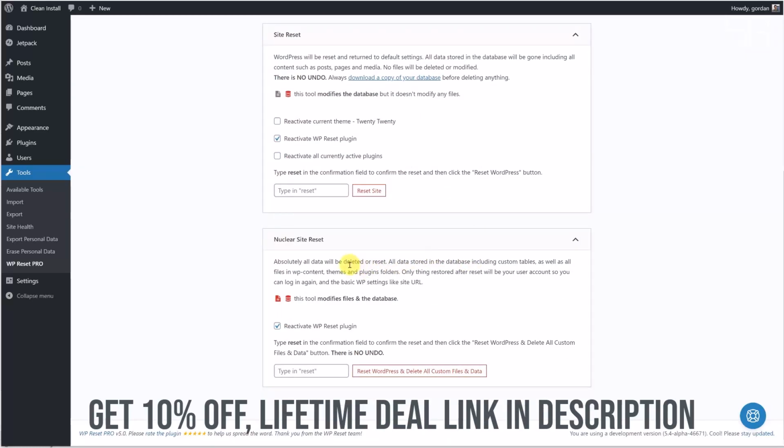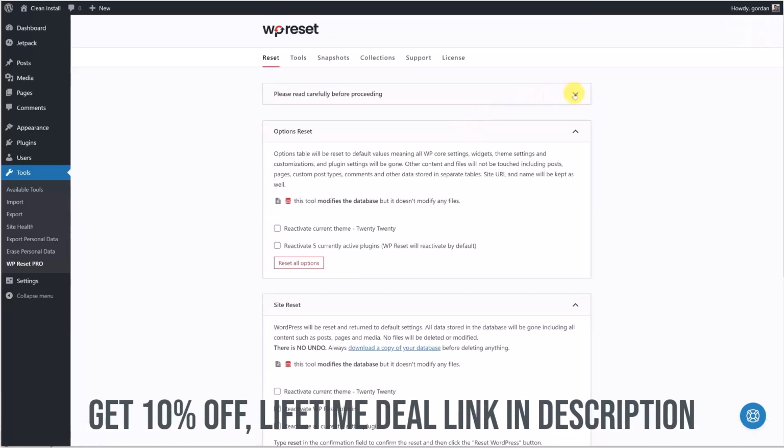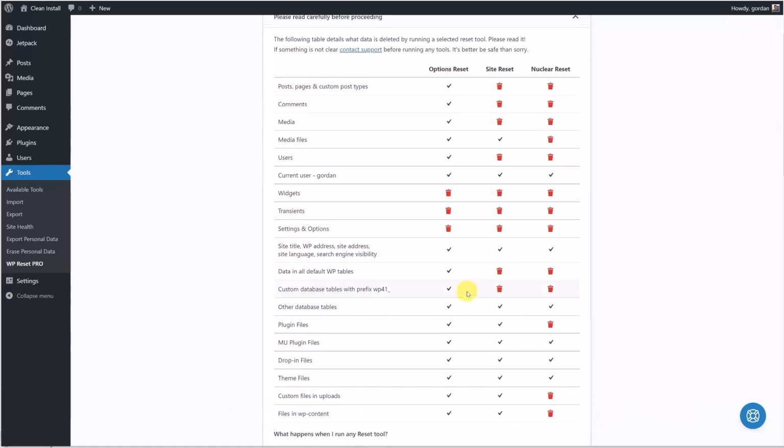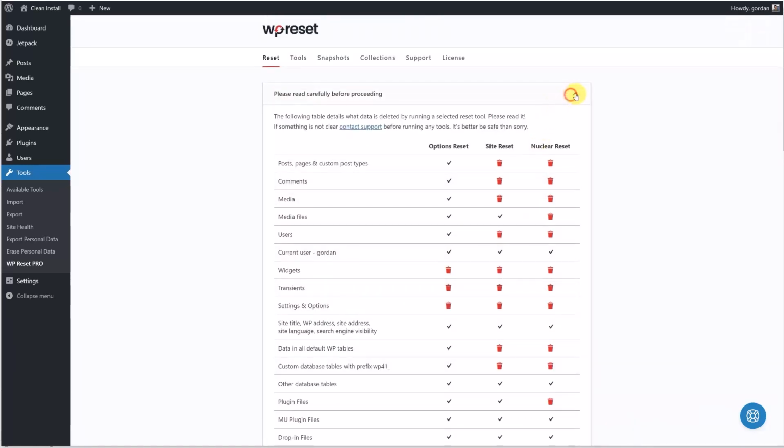And the nuclear reset one is the most requested reset option, basically wipes out everything. The database, the files, everything is gone. Now, if you are wondering how will you know what tool to use, we have this handy dandy little table where you can see which tool does what, so better be safe than sorry.